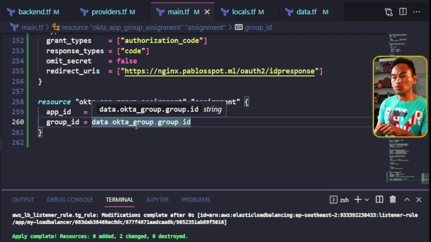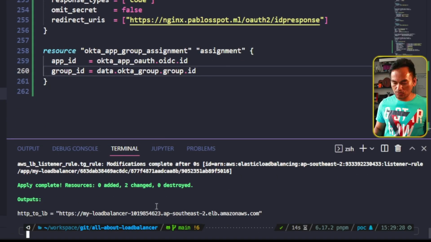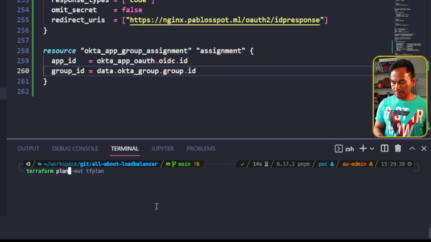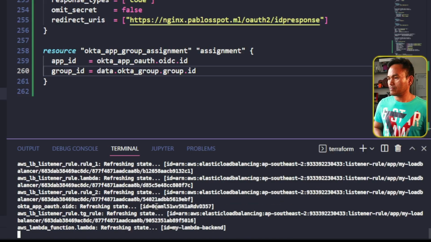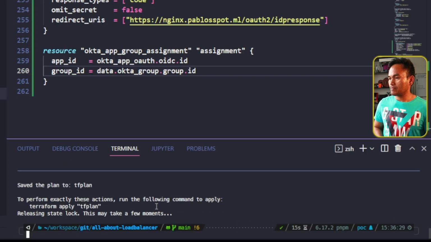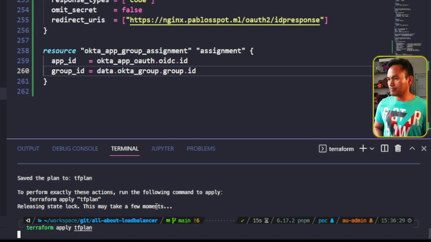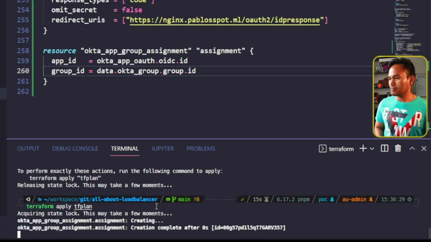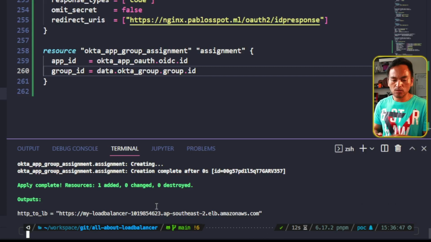And now onto my VS Code terminal, and then update my infrastructure. So I'll start with running Terraform plan. And then Terraform apply. So my infrastructure has been updated. Now let me switch back to my browser.